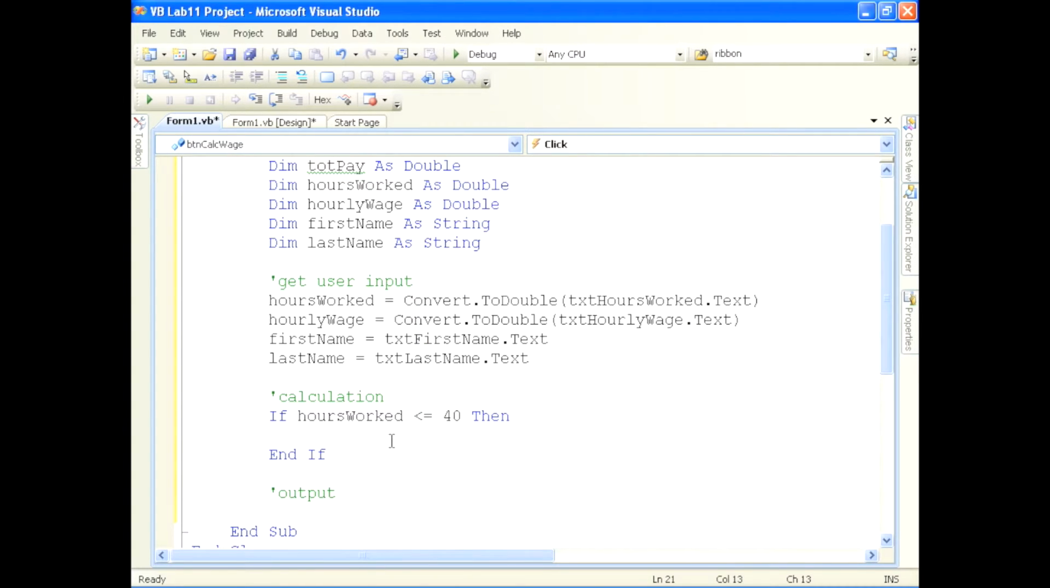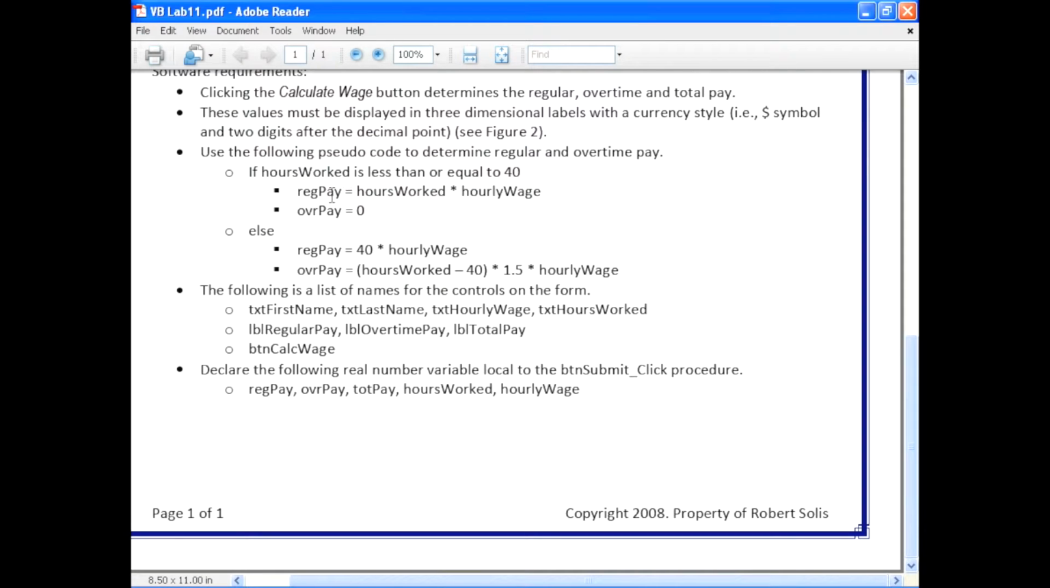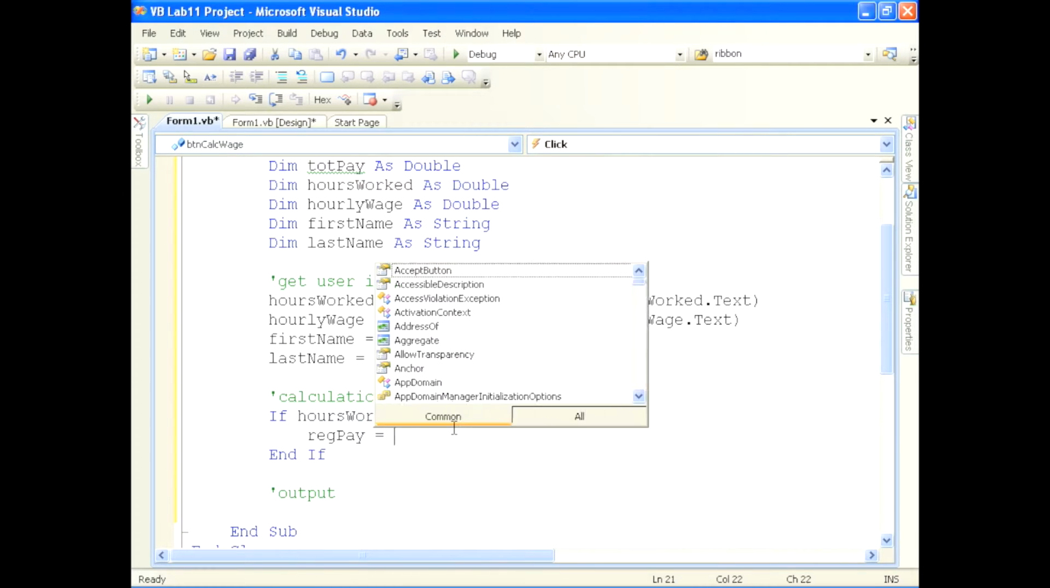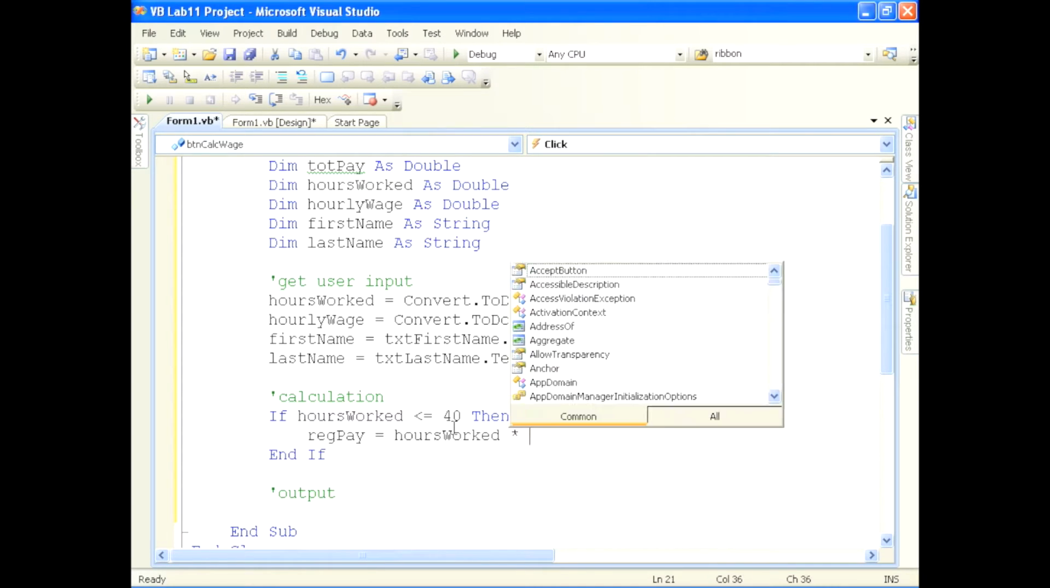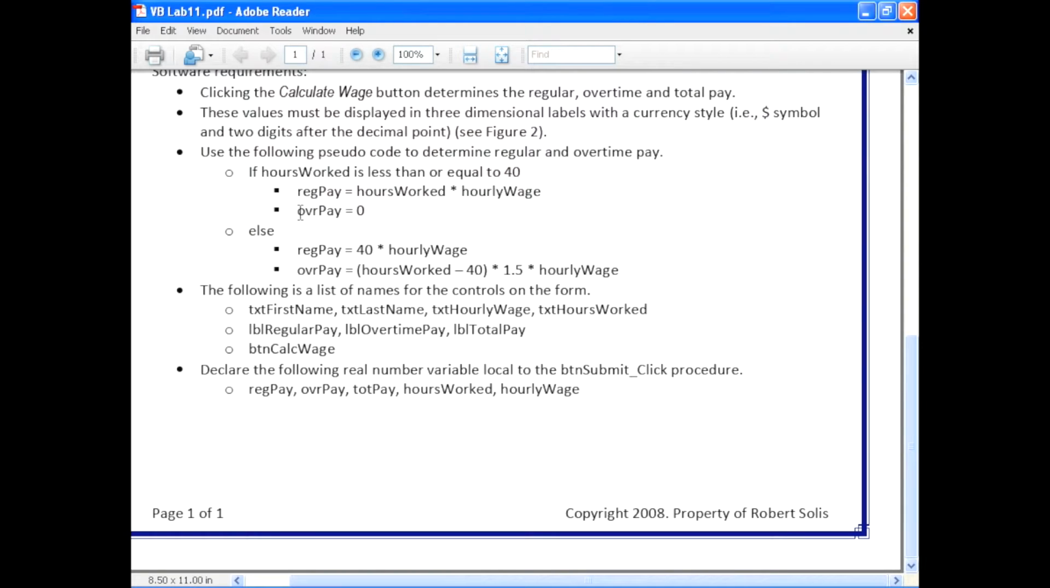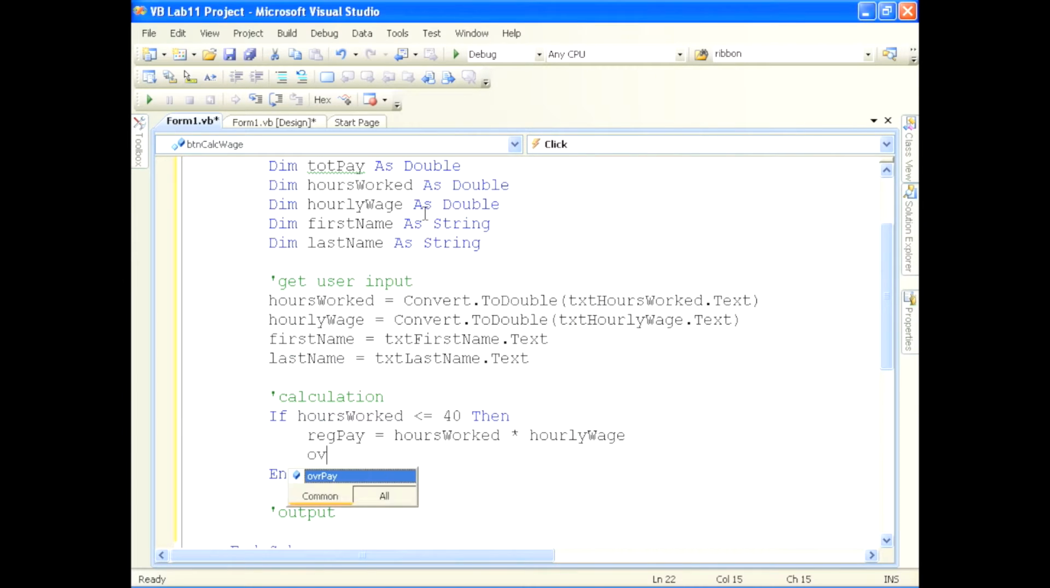Okay, if hours worked is less than or equal to 40, if that's a true statement, then what? Your regular pay is going to equal hours worked times hourly wage. And what else do we have? Overtime pay is equal to 0. So overtime pay will be equal to 0.